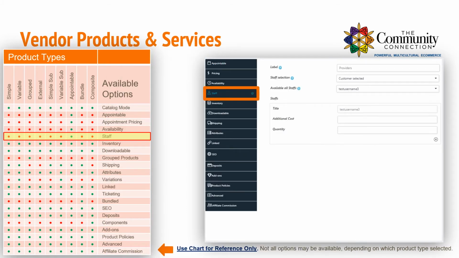After linking staff to your appointable product, you can also give your staff a custom label. This will be shown on the product page. There are two types of staff selection. Select Customer Defined if you want your customer to choose your staff for their appointment. And select Automatically Defined if you want your staff to be automatically assigned to your customer appointment if they are available. Now, select the staff you want to apply to your appointable product.